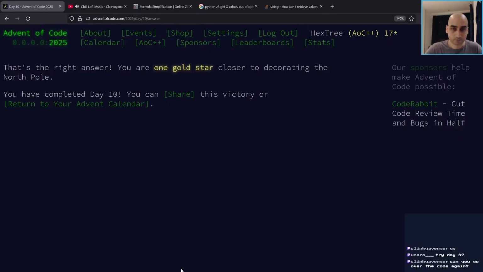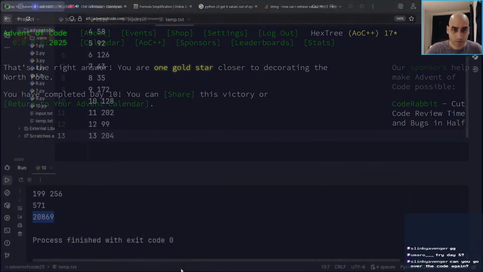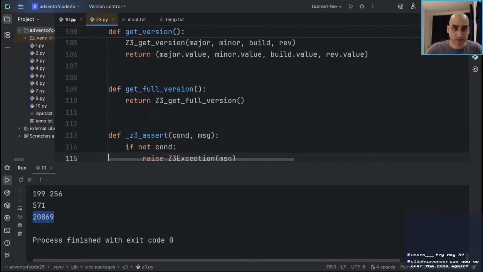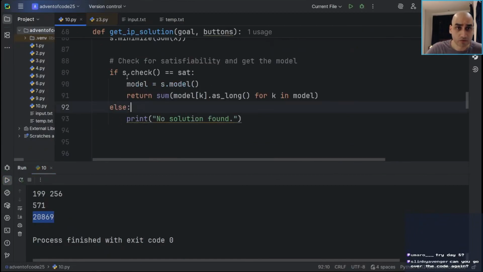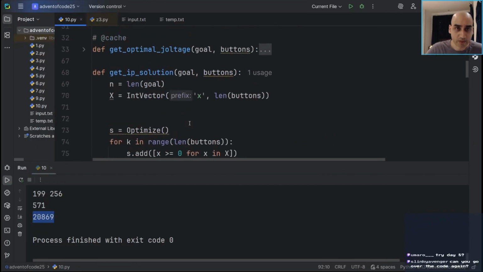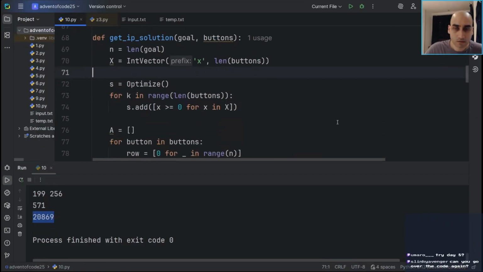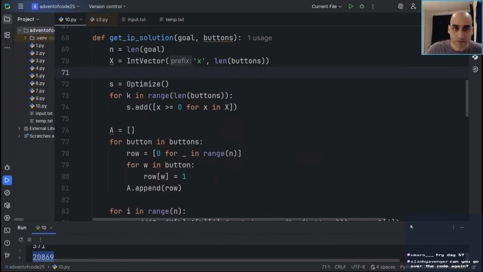Can you go over the code again? Yeah, okay. So you want to see the Z3 related code or just everything else that is working outside it? There's not really that much outside of it. So the Z3 code.